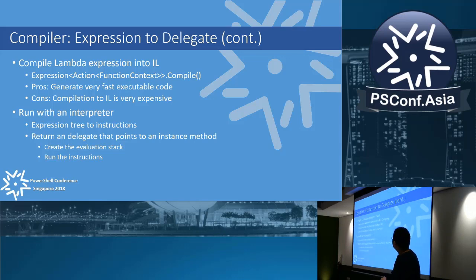So the first option is that we call this Compile method on the lambda expression to generate an IL delegate from .NET. Then the IL will be processed by the JITter to generate native code. And it's really fast. It's very efficient code. However, the drawback of this approach is that compiling the lambda expression into an IL delegate is very expensive in the first place, which means it's going to take a long time for the execution to start.